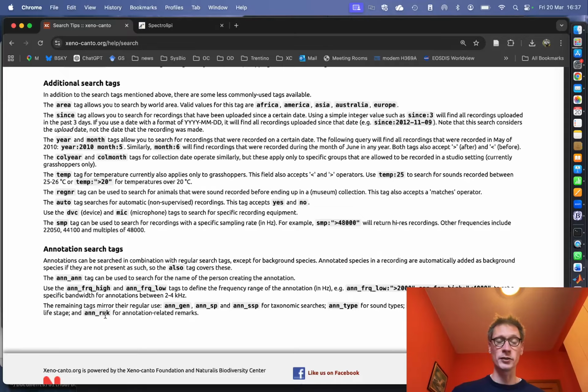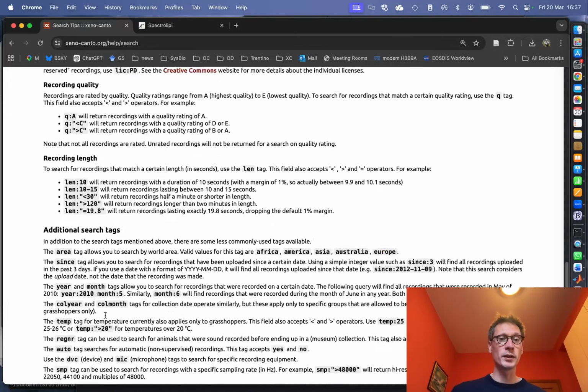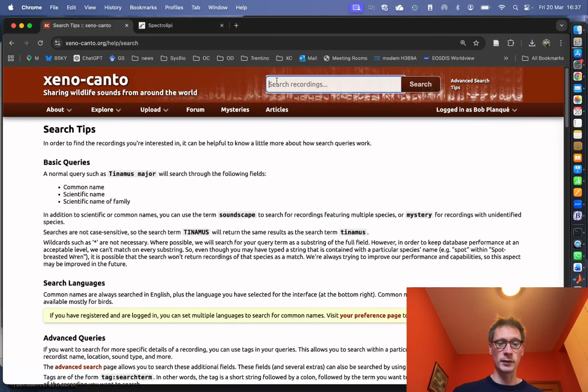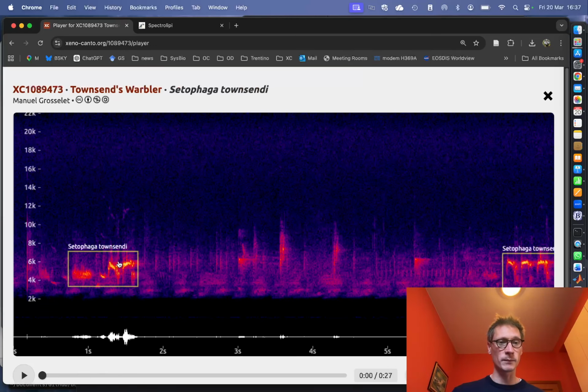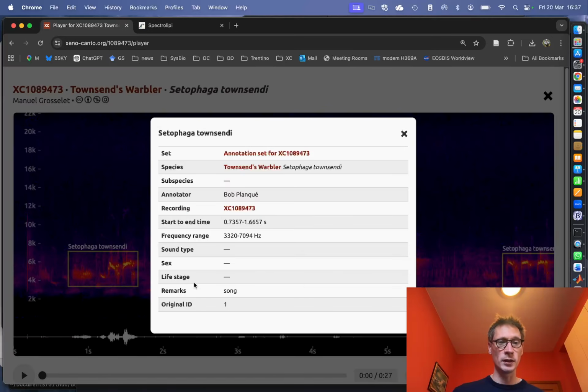I didn't check, but my song should be in the remarks somewhere. Let's check that. I didn't test this. Hey ho, it works. The fact that I detailed that my recordings were songs was actually not in the song type, which is where it should be, because Spectrolipi is not there yet. But they did appear in these remarks. If I take one of those, then here my remark indeed was that it was a song.